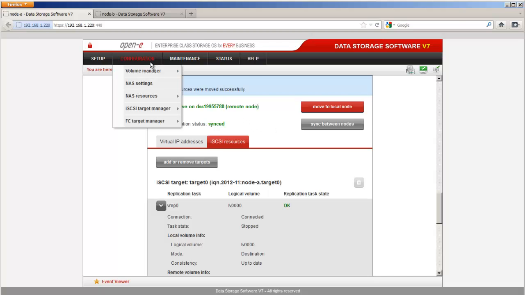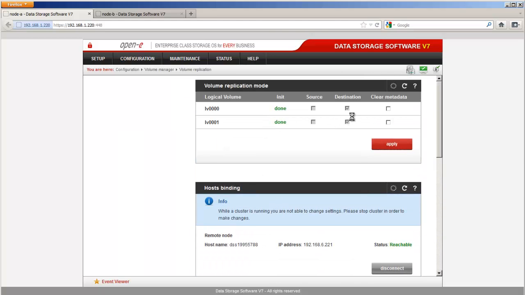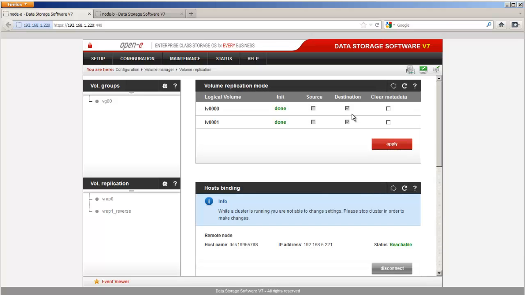Here, if we go to Configuration, Volume Manager, and then Volume Replication, let's scroll up and take a look. Now you notice before we had set that to source. Well, now it's switched over to destination, meaning that all the writes will go directly to the remote node. So we can reboot this system. If there were a lot of heavy loads coming on one of the servers and you have a more powerful server, then you can shift those resources over, such as what we did a second ago to move the resources over to the remote node.